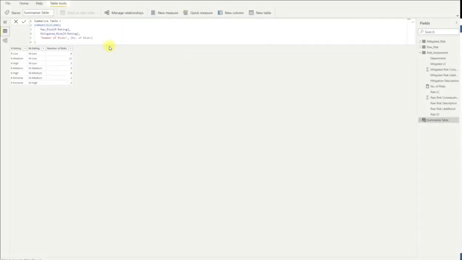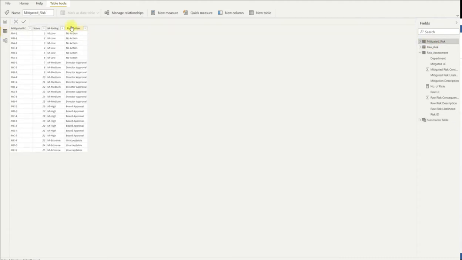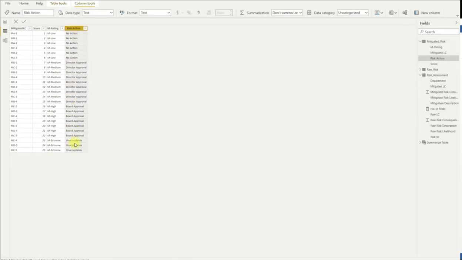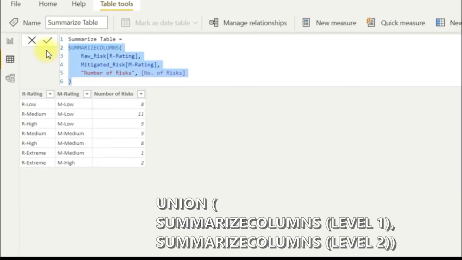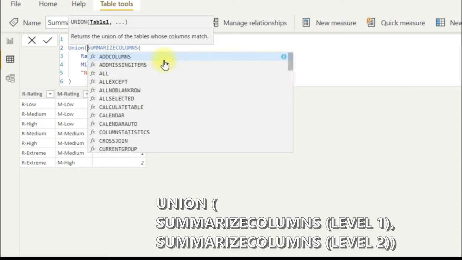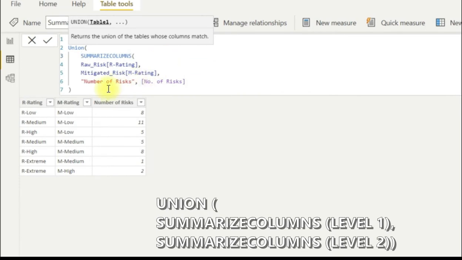So if we want to then add another level, what we want to do is effectively create another summarized columns, but we want to union them together. So we want to bring in what is the action that's required from our mitigated risk. So we copy our summarized columns here. And then what we want to do is union those two tables together. So we'll put in a simple union in brackets and drop down our initial summarized columns table, and then we'll add a second columns table.